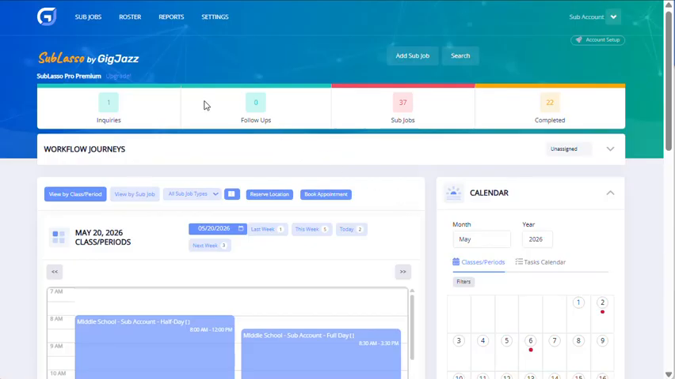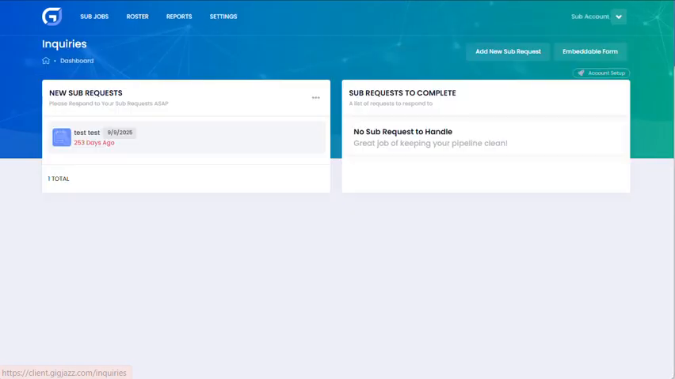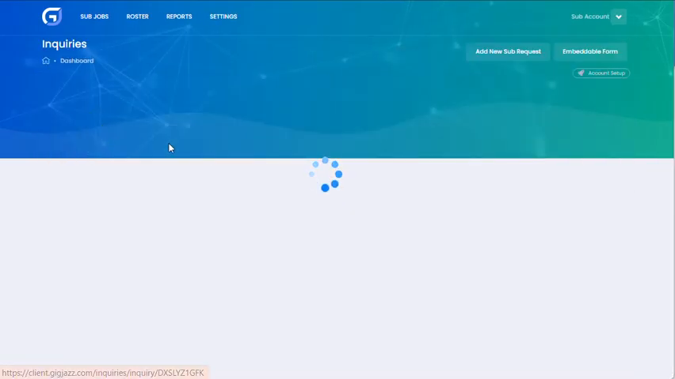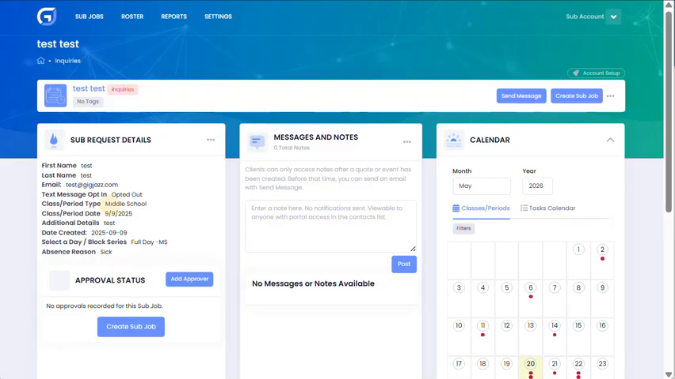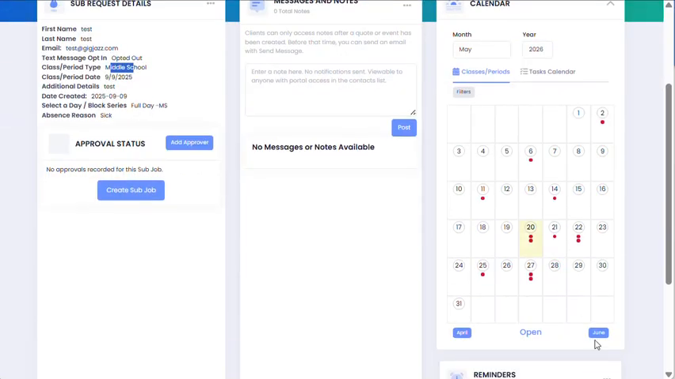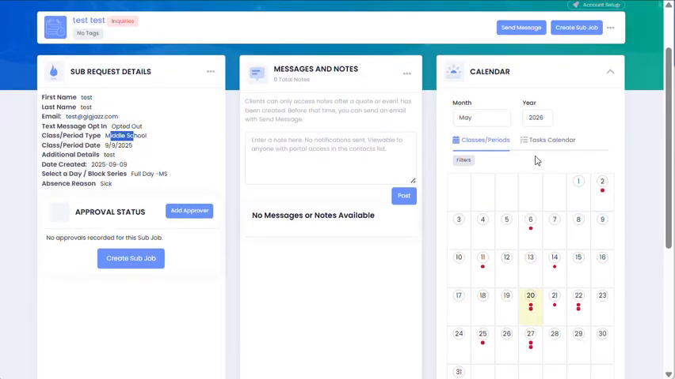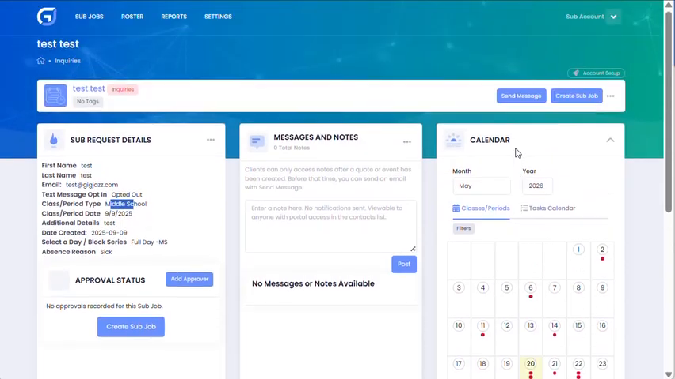And it kind of works like this. I could turn this request into a job. So if I click into it, I can see it's a test job that I've created. It's a job for the middle school on September 9th. Again, I can pop forward and I can see what's going on in September, or I could just go ahead and make this into a job.